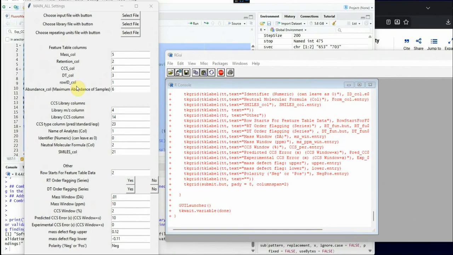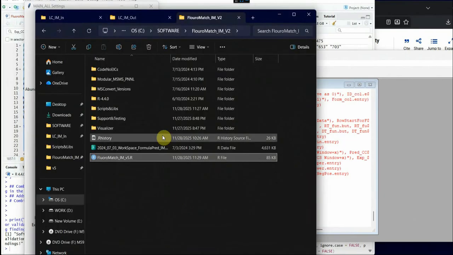Now, there are some columns that it asks you for in your feature table. We didn't mention this, but your deconvoluted 4D peak picked table needs to have some necessary columns: a mass column, a retention time column, a CCS column, a drift time column, a row ID column, and an abundance column. Those are the necessary columns. We can generate some of those on the fly if we need to.